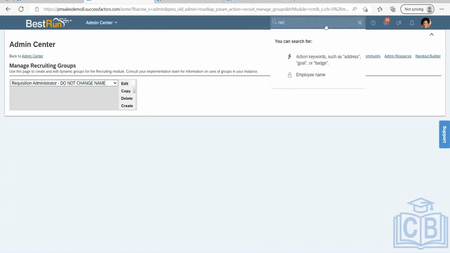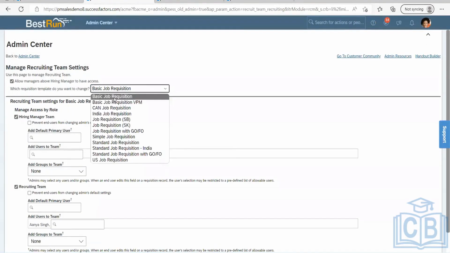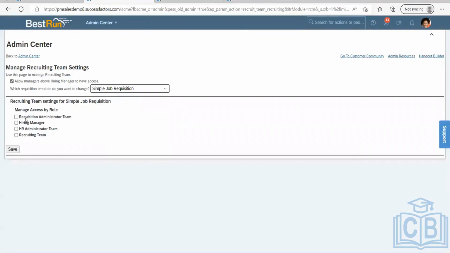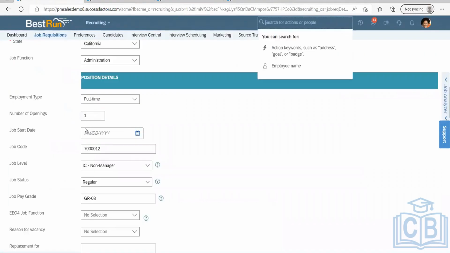We have manage recruiting team settings. Here I need to select which requisitions, for example, simple job requisition. Manage access to role by, I'll just do this, the group team. Here I can give the default user. And we can add it like this. If we tag it to the requisition, then it will display it here.